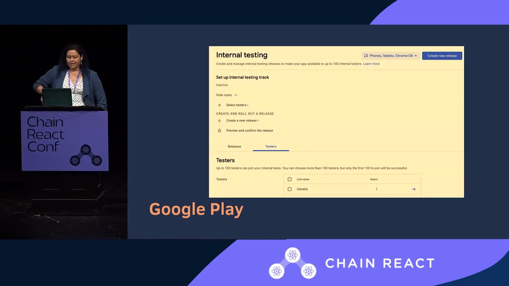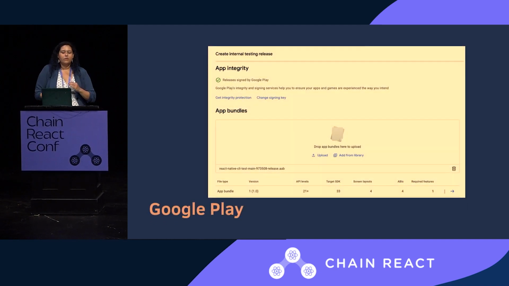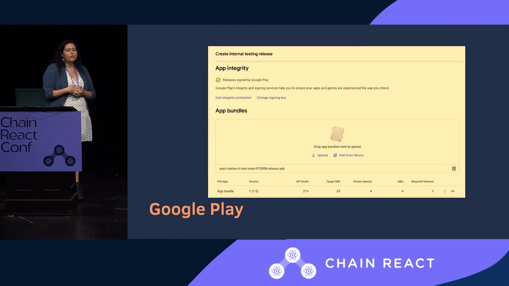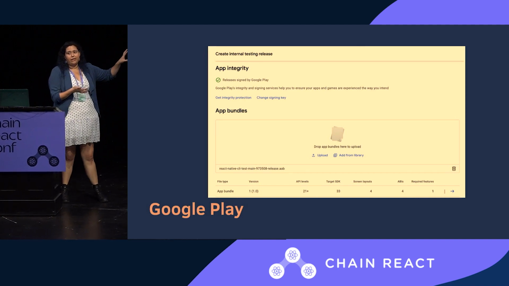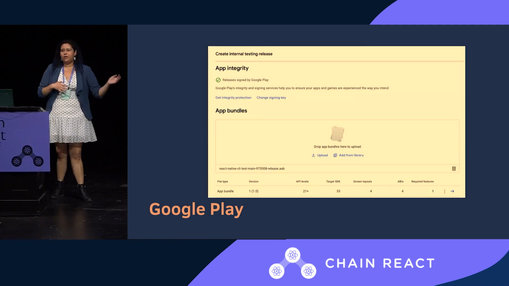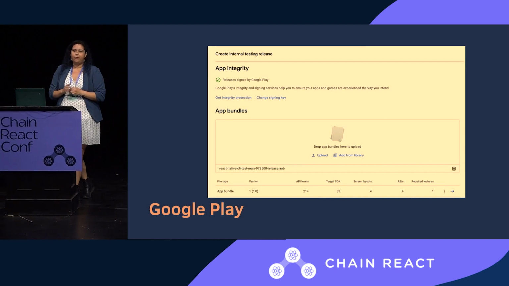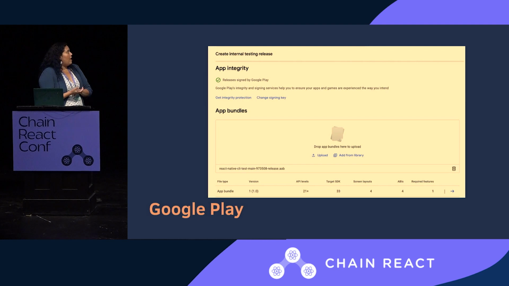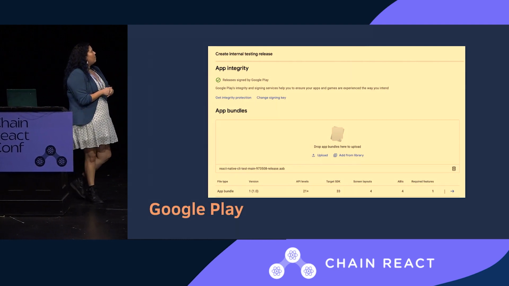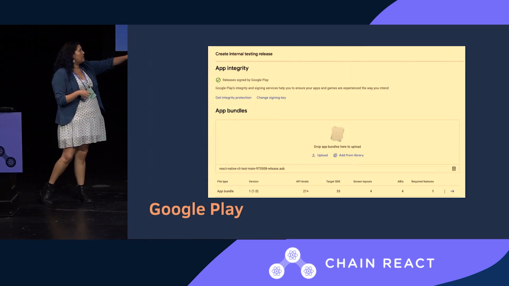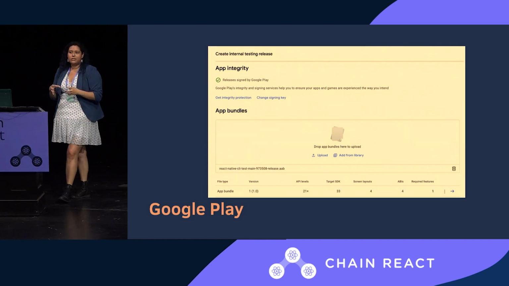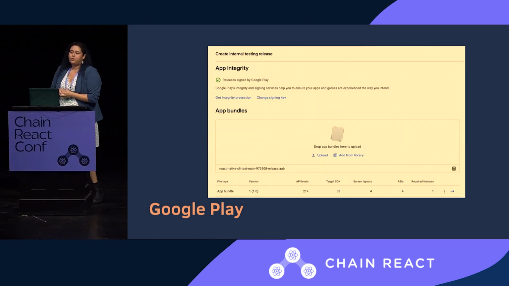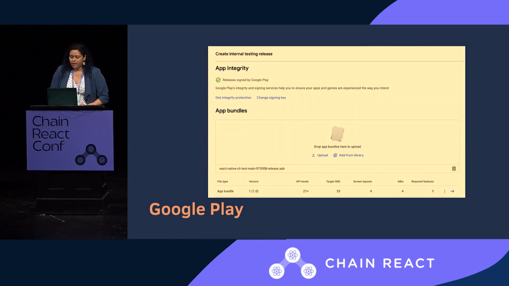But once you have added the testers, then you'll be able to actually create a release. The first time that you create a release from Google Play, you have to upload it manually in Google Play Console. Every time after that, you can upload it dynamically via API or whatever automatic method you want to. But the first time, you will literally drag and drop your app bundle. It'll automatically pull the version, the API levels, the SDKs and everything from the bundle itself. And then you'll be able to release that to your testers.